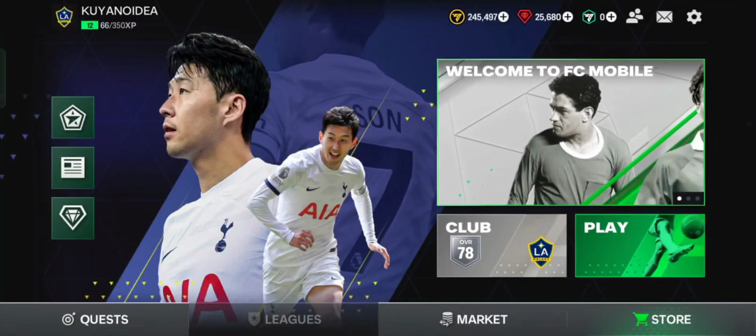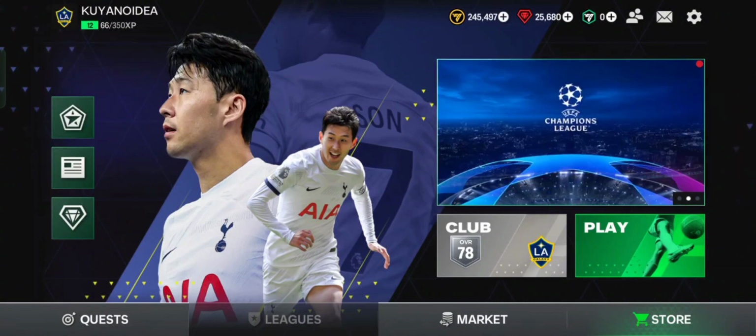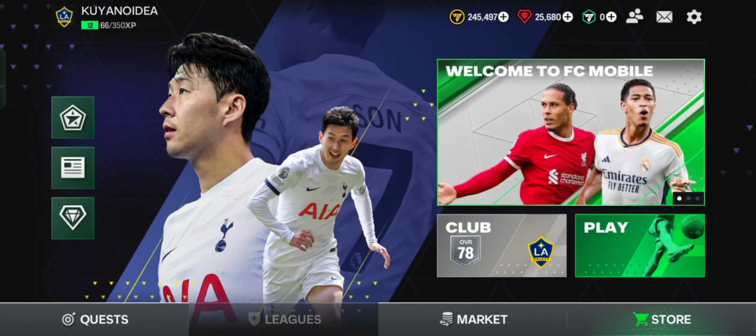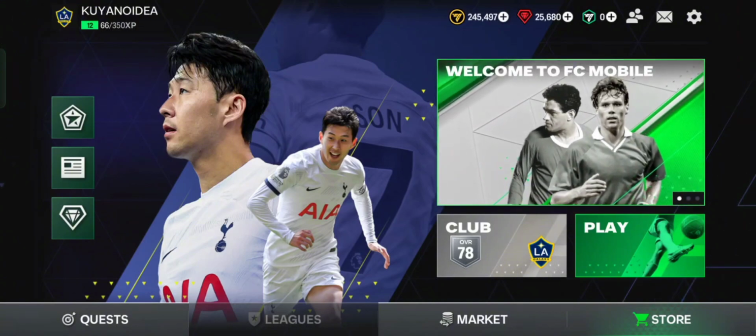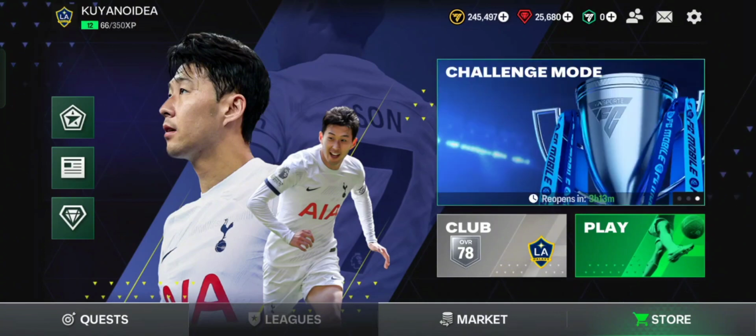Today I'm going to show you how you can see another profile of your friends or profile of the leaderboard in your server in EA Sport FC Mobile 24. So I made this video for new players or for beginners. Previously this game was FIFA Mobile, but right now it's EA Sport FC Mobile 24.